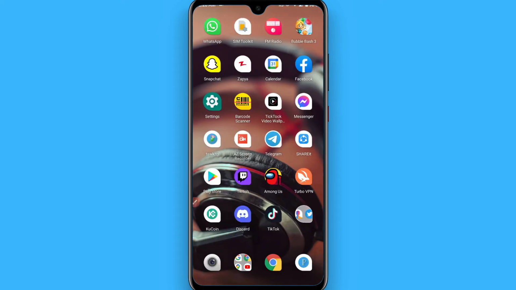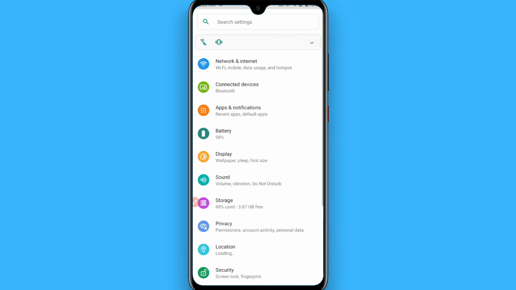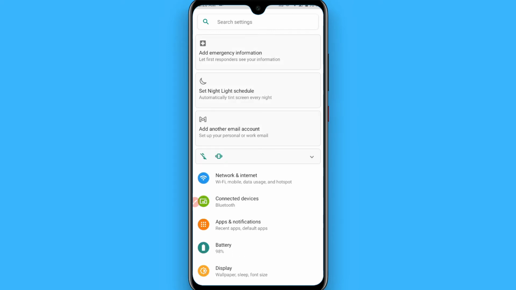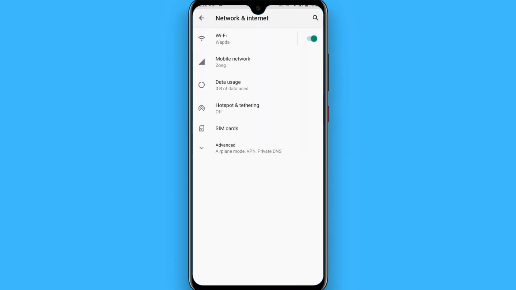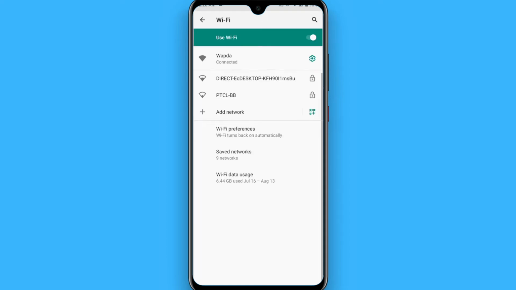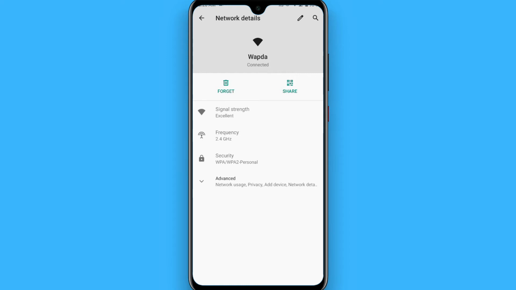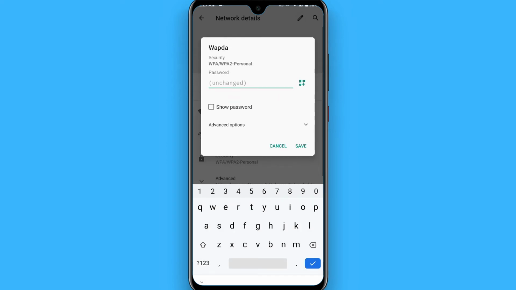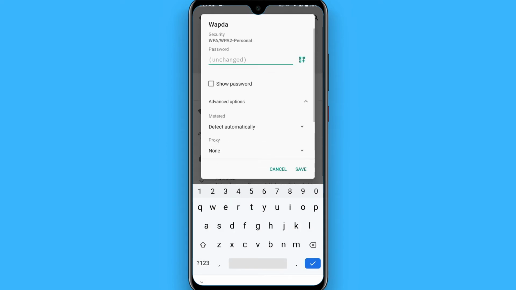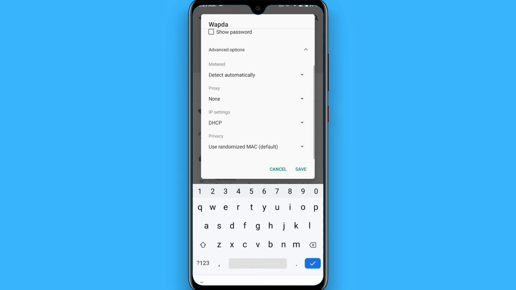So first of all, you have to go to the settings on your phone, and click on Network and Internet, and click on Wi-Fi from here and select your Wi-Fi connection with which you are connected. You will also see a pen icon on the top right. Simply tap on it, and now click on the Advanced option, scroll up, and search for the IP settings.